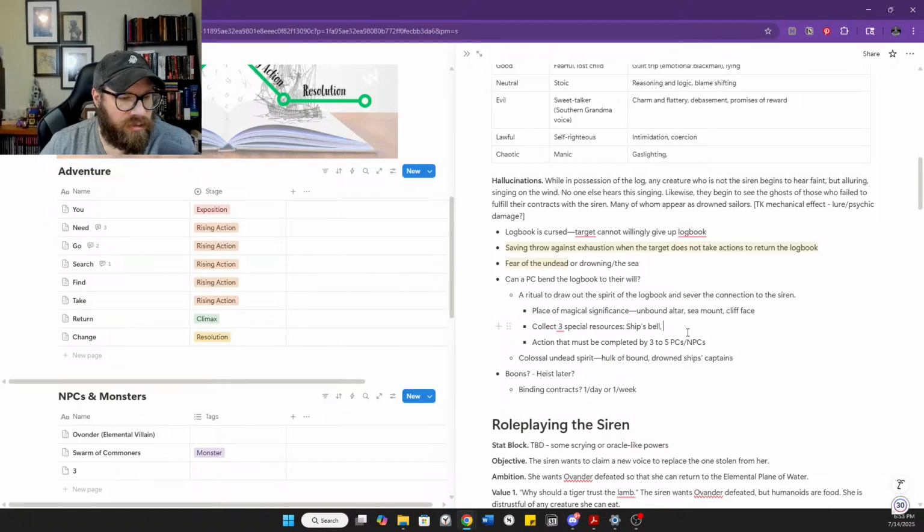Let's see here. Mr. Bix says possibly needing a living relative of one of the spirits bound to the contract as a way to connect to the item. That's possible. One being a living relative. Yeah, so instead of making that one of the resources that has to be collected, we make that one of the people that has to be gathered. That's a really good idea.